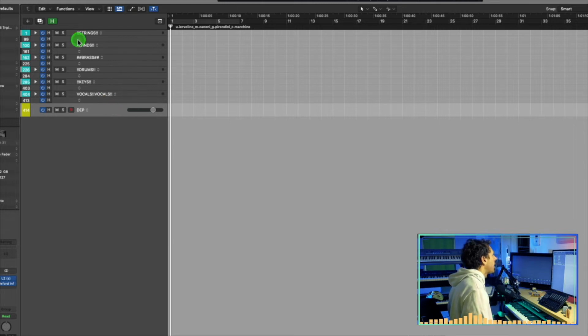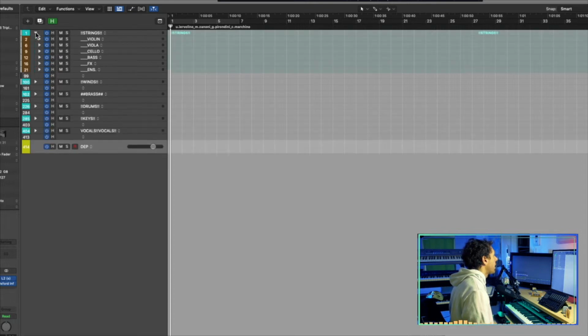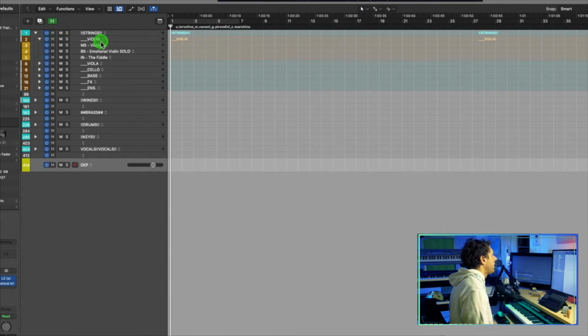And what else? Let's see what we have inside of this main folder, this main orchestral section. So we have here the first one, strings. Okay, we have violin, we have viola, cello, bass, FX, and ensemble. If we then open this subfolder, we have violin, MS violin, and this is the structure I used to rename all my tracks.